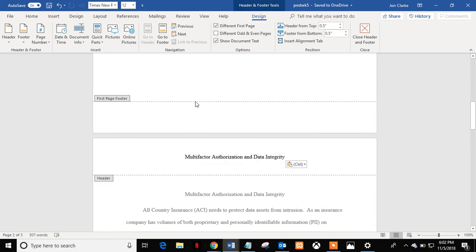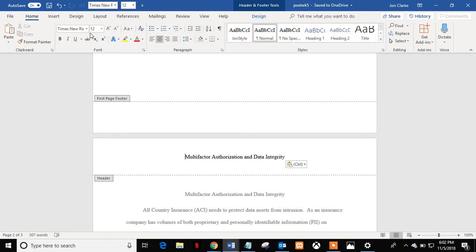So since I pasted it up here, I obviously don't want it sitting in the middle. Under my home group here, in the paragraph section, this is your left, center, and right align, and there's justify, which just stretches it out so it looks nice and even on both sides. I want this on the left.